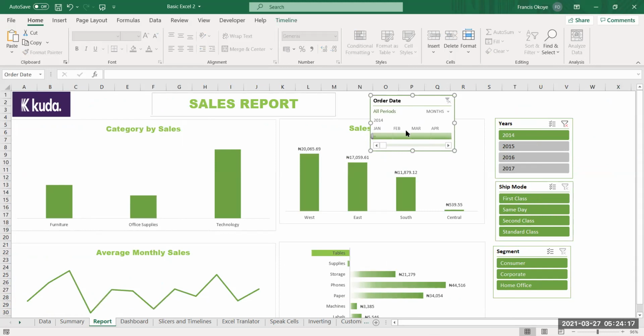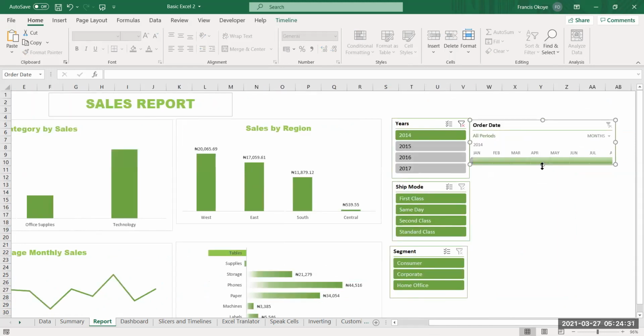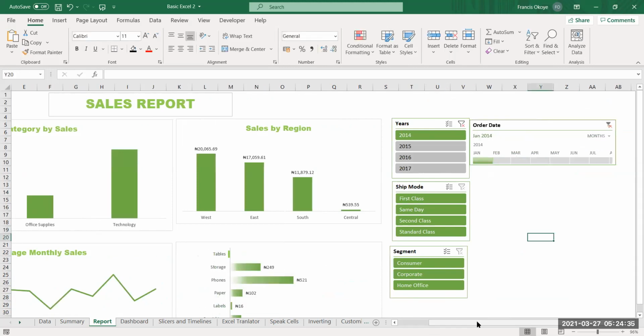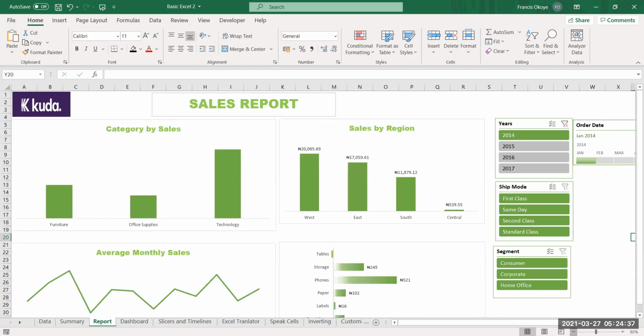Yes, sir. Is that clear? Yes, sir. So this is how to make a good report. When you are in a meeting, as they're asking you questions, you are just pressing, slicing the data, answering the question, spilling out the reports at a go.